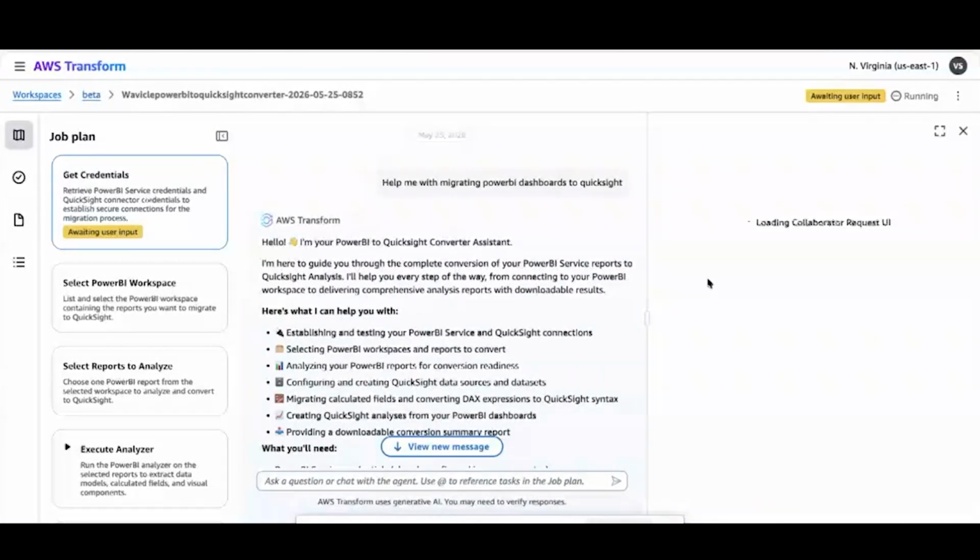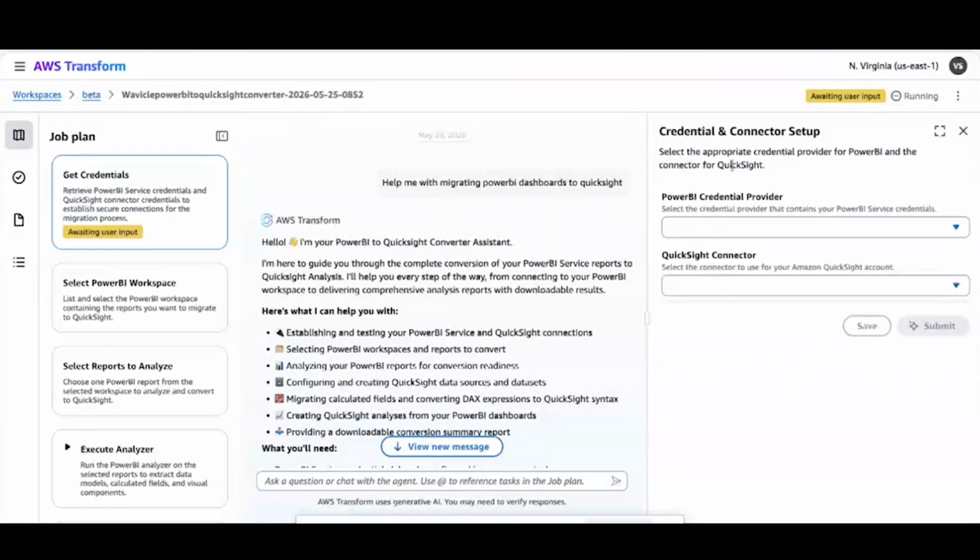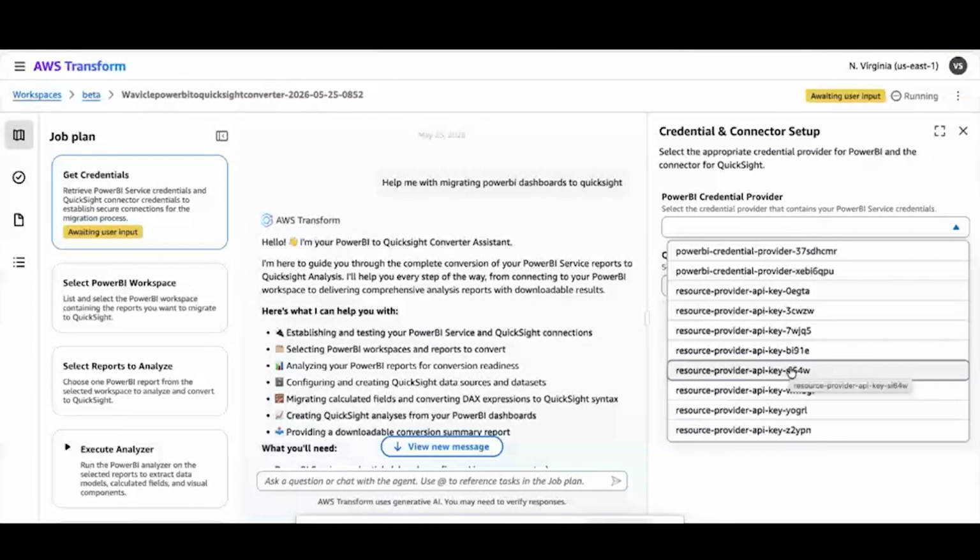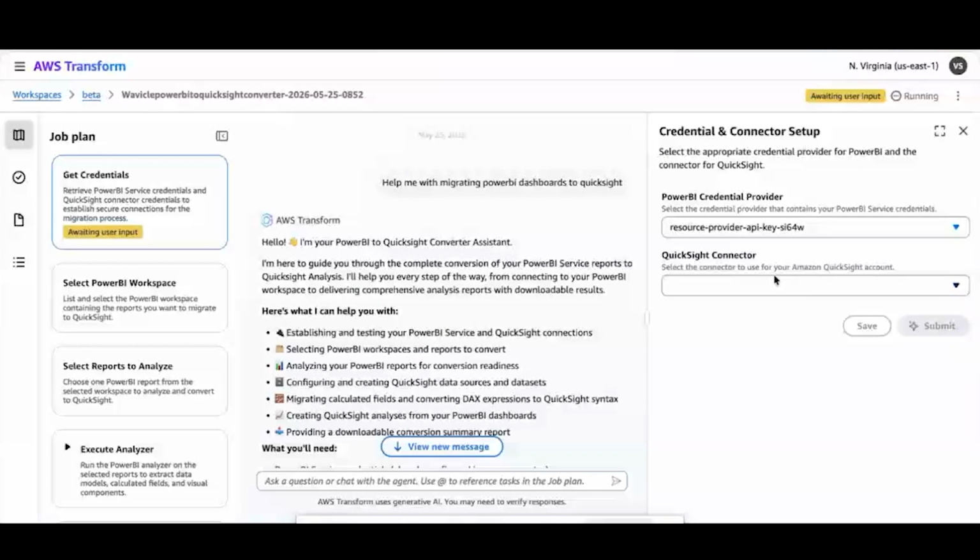Without losing time, I'm going to click on the credentials. Like I explained before, now it has come up with the right panel, which is the form details panel, and it's asking us to input the Power BI credential and then the QuickSight connector as well. This is pre-configured, so you might need to do it in your own environment. So I'm going to pick the connector that is configured to my user, and then the QuickSight connector is needed to connect to AWS Quick and create your analysis. Once you have selected these two credentials, I'm going to submit.